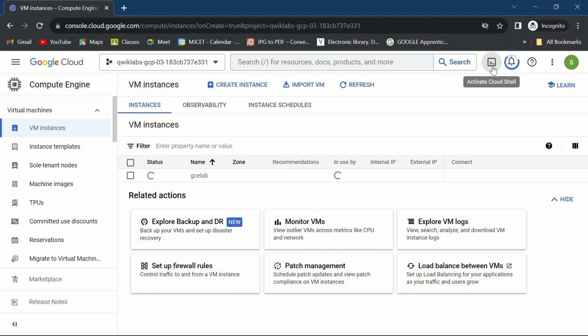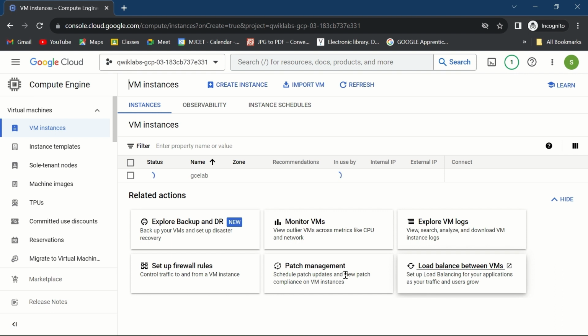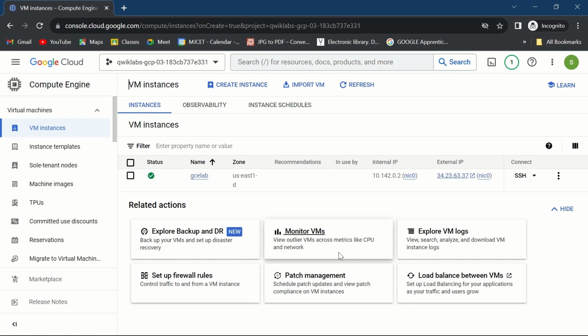You can also create a VM instance through the Cloud Shell like we did in our previous lab. I hope you guys remember that. Loading. There are a few documentations available for you here: how to back up and DR, and then monitor VMs, explore VMs, load balancing, and etc. So you can read through this. Okay, status is running. Perfect. We are up and running, guys.